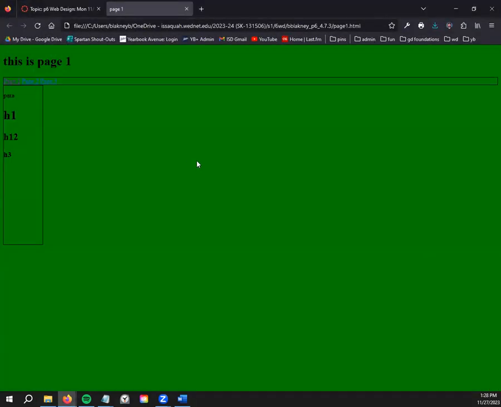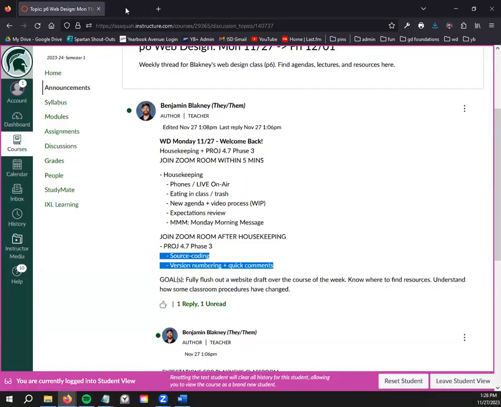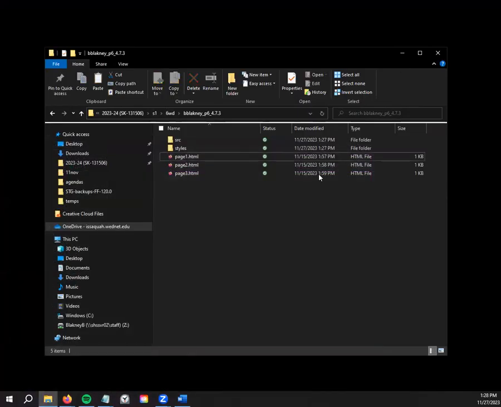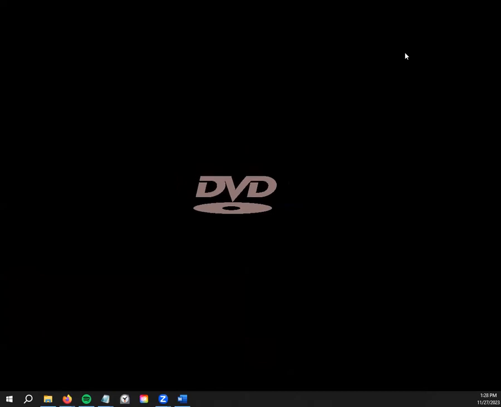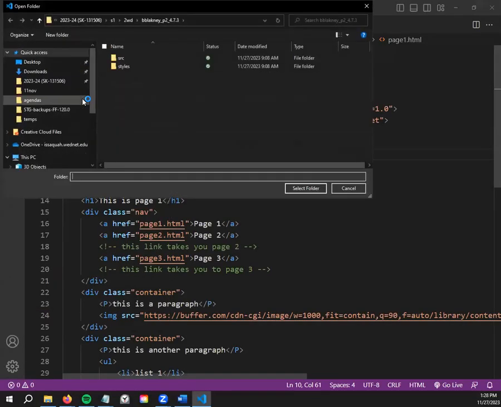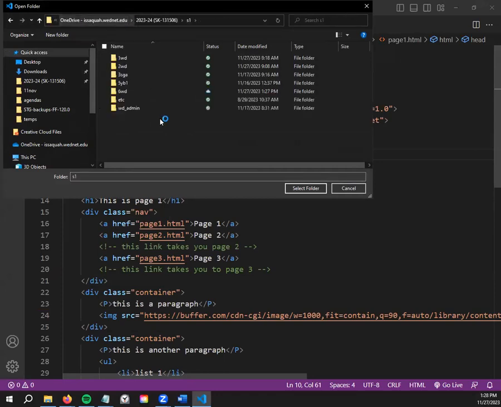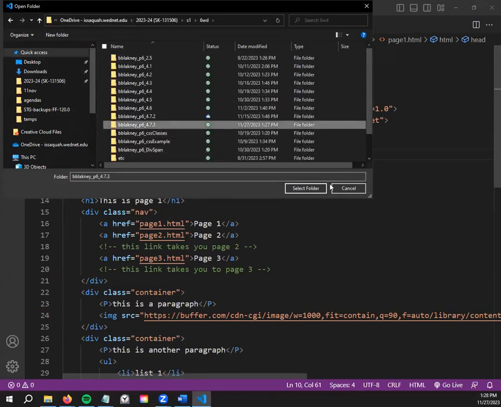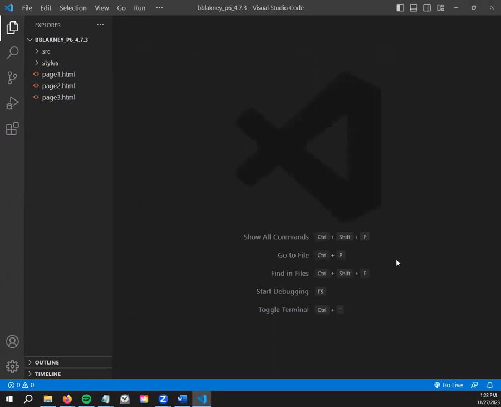If I were to run that, it looks exactly like my 4.7.2, right? That's okay, because that's what we've started with here. So I'm gonna go into VSCode, open mine up real quick, and I'm gonna go to File, Open Folder, find my way to 6-period web design, and then open up 4.7.3, which looks exactly like 4.7.2.